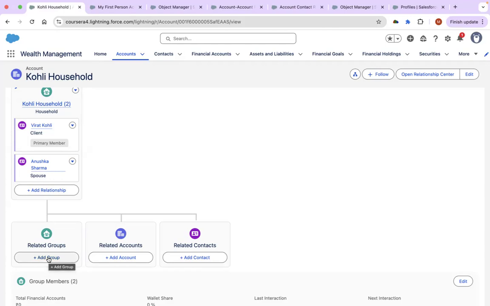If they are part of the family, we can add right here. But if they are the extended family, we can add here, let's say, Sharma household. Sharma household will also become the family of Kohli household once they got married. So Sharma household will have their own financial goals, their own financial assets, liabilities, accounts, all those things. But because they are connected with Kohli household, we can add it as a related group. Then Sharma household will become a related group of Kohli household.